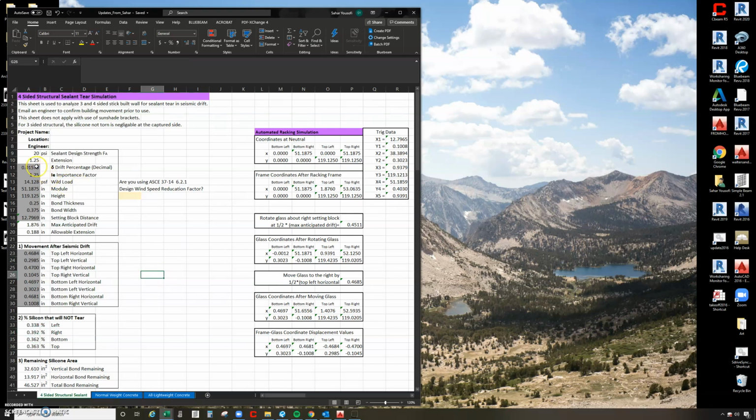To begin, the input values are in gray. You'll see I just made these gray values disappear, so you can ignore that. The input values in gray here, we'll review them. First is a drift percentage and a decimal value. You can find this in your structural general notes, but you'll need to look at each individual light and each individual floor to see what the drift percentage is for the light that you're analyzing. The IE importance factor you'll also find in the structural general notes. This can be 1 or 1.25 typically.